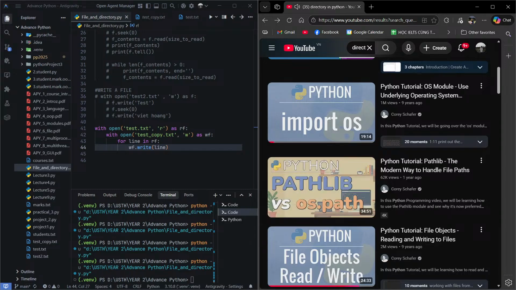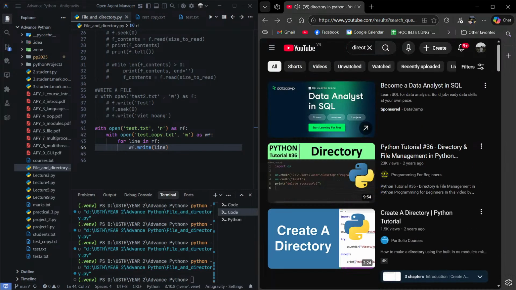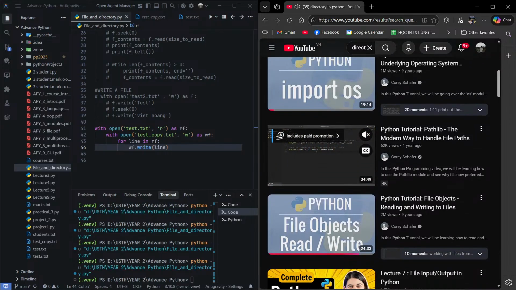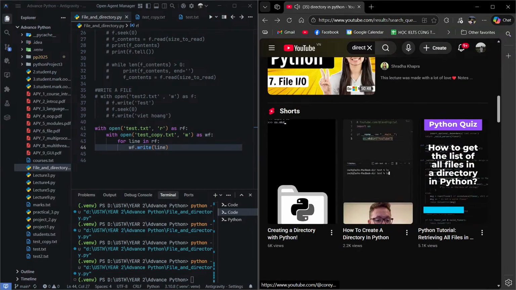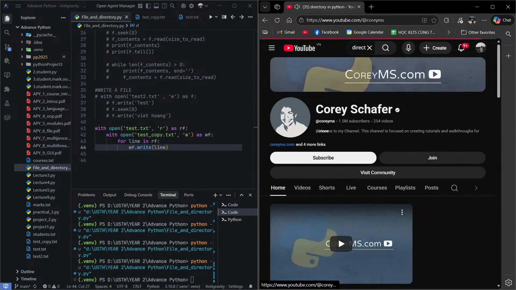Hey there, how's it going everybody? In this video, we're going to be learning about the pathlib module and how to use it. Now this is used in place of the OS module for working with paths, and many people have been slow to move over to using this, but we're going to be learning about the advantages that it provides over using the OS module and why we should probably make that switch.